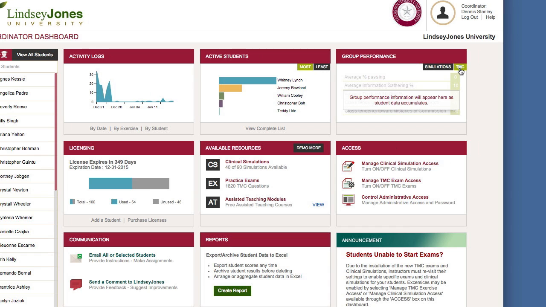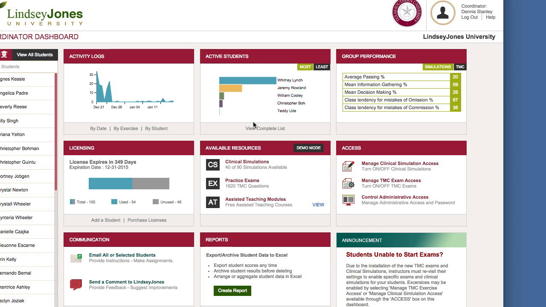If I go to the TMC section, right now I don't have a lot of information there, so it doesn't show anything. And that's important. As your group does more TMC things, then this will start to show, but at this point that's not showing there. Okay, and now as you come over here, you see licensing. This just says my license expires in 349 days and what the date is. It also shows that I have 100 spots available and I'm using 54 of those spots, so I have 46 spots left over.